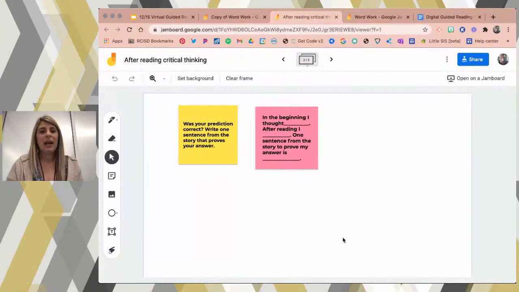Another example that I included here is using the sticky note feature to ask your students questions and to have them respond. This question was just going back to what I discussed earlier, asking maybe they made a prediction and you need to ask your students, was your prediction right or was it wrong, and support your answer.